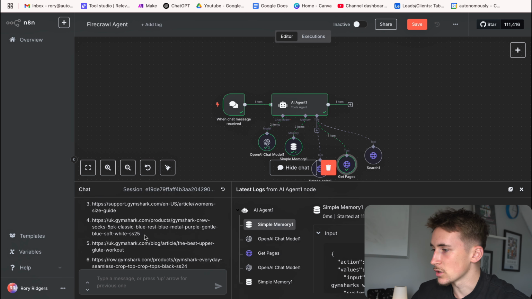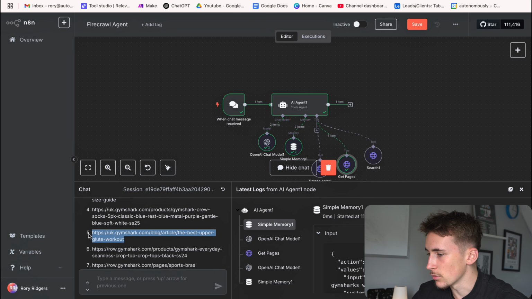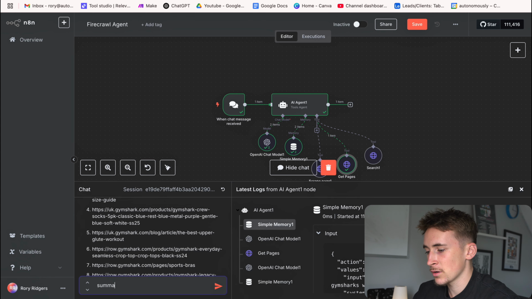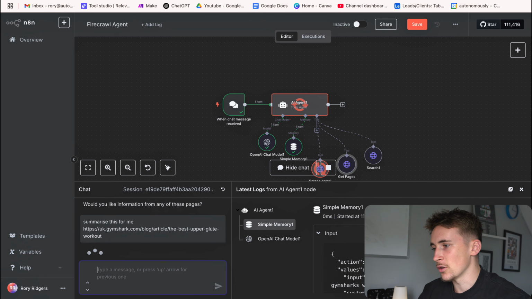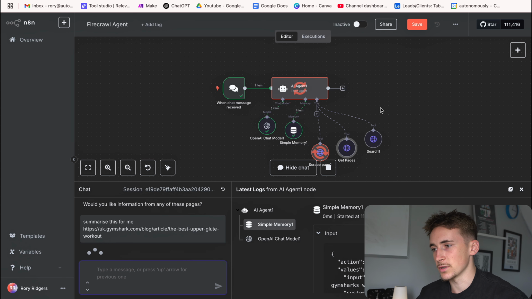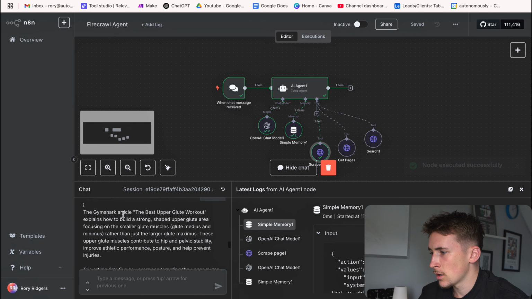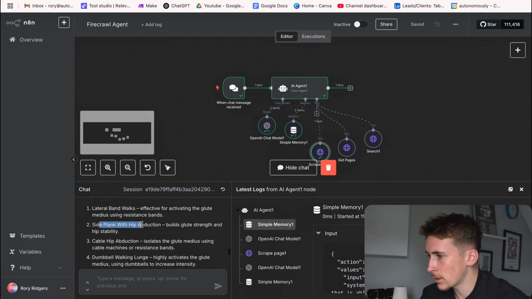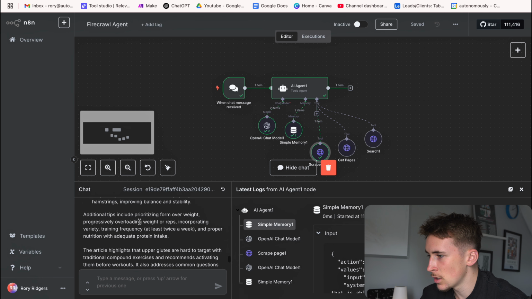And again, we're just going to pick a random one. Let's go with a blog. So best upper glute workout. All right, let's go with that. And let's say something like, summarize this for me. And we're going to use that URL there. And you can see it's using the scrape page, and we'll give it a sec. It should come back to us when it's done. Okay, perfect. So it said the Gymshark article, best upper glute workout, explains how to build strong shaped upper glute area. Cool. Lateral band walk, side plank with hip abduction, cable hip abduction.